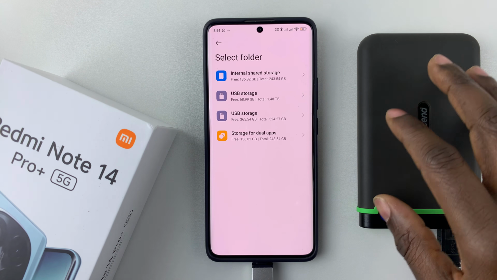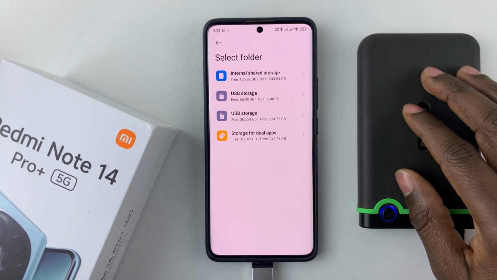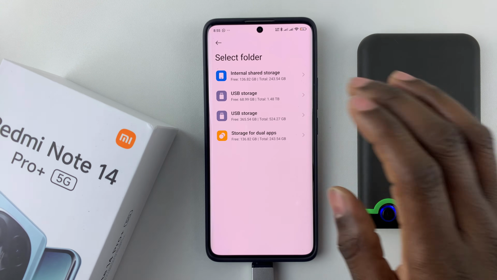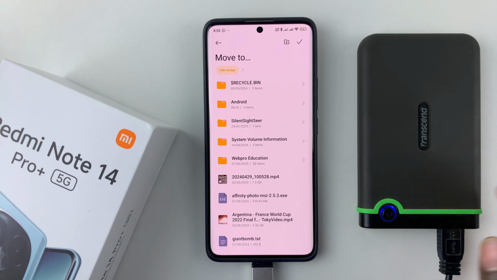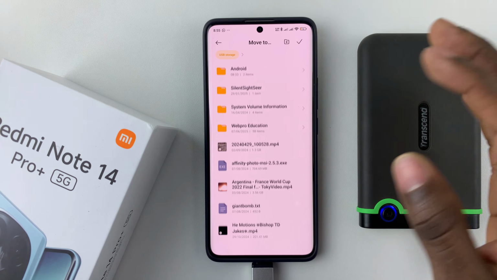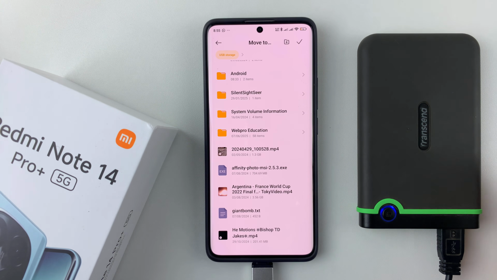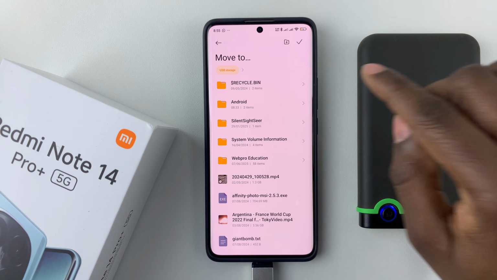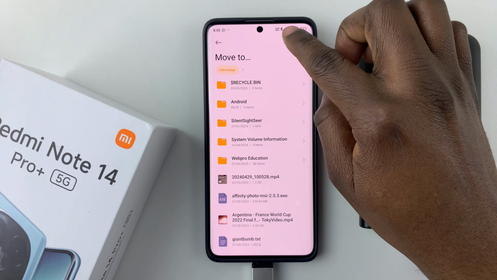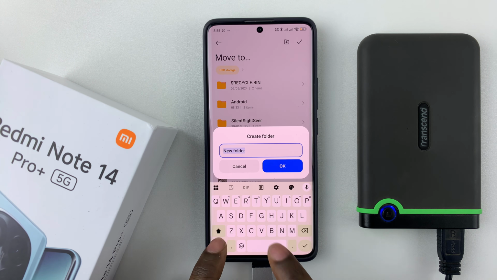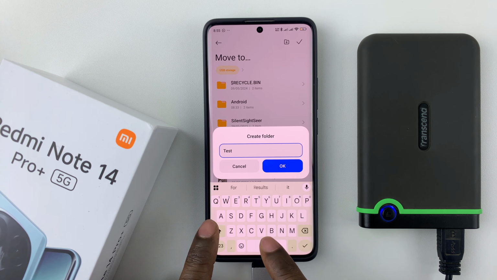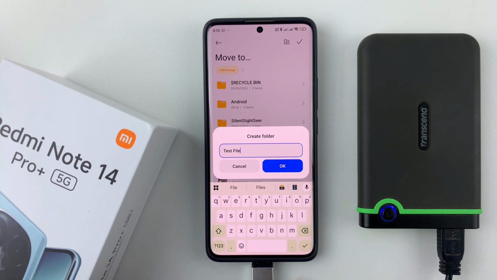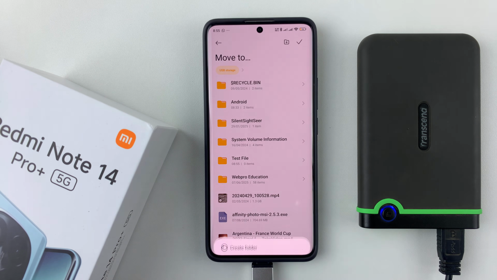And then since you're moving it from your Redmi to your external hard drive, simply tap on your external hard drive from the options that appear. So I'll simply select it and then choose the folder that you'd like to save those particular files to. So if you want to create a new folder for that particular file, you can simply do that by tapping on this icon at the top right corner and then create a folder. So you can say test file, or you can name it whatever you want. And then once you've done, simply tap on OK.